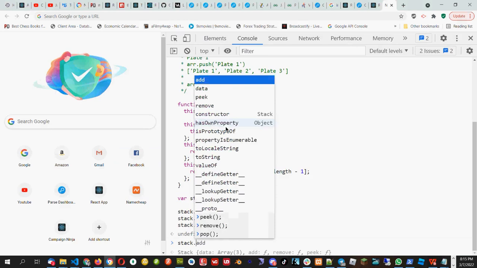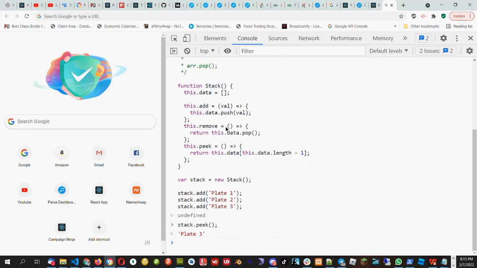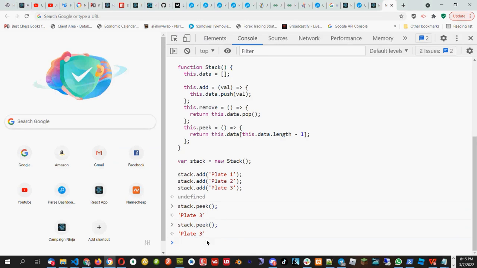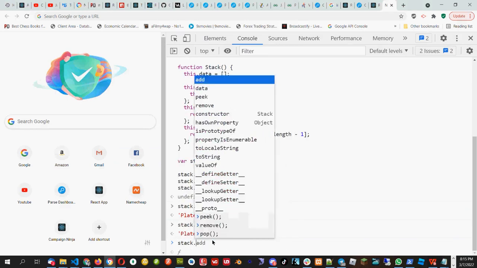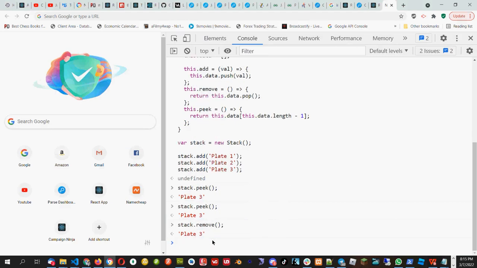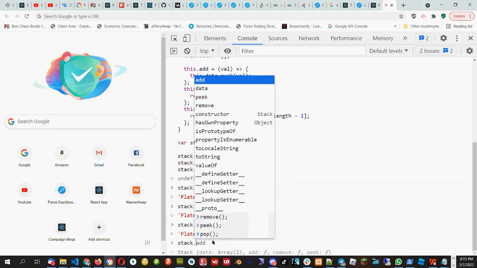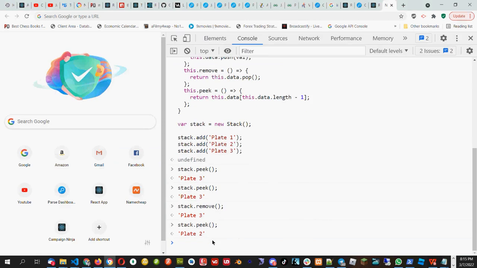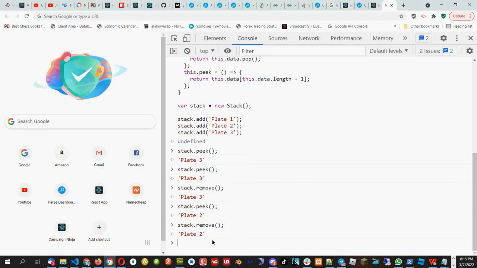Okay, now I will say stack.peek. That will tell which plate is going to be removed. So it will not remove, it will just tell me which one is going to be removed. And then when I say stack.remove, this is removed. Now if I check stack.peek, it will be plate 2.